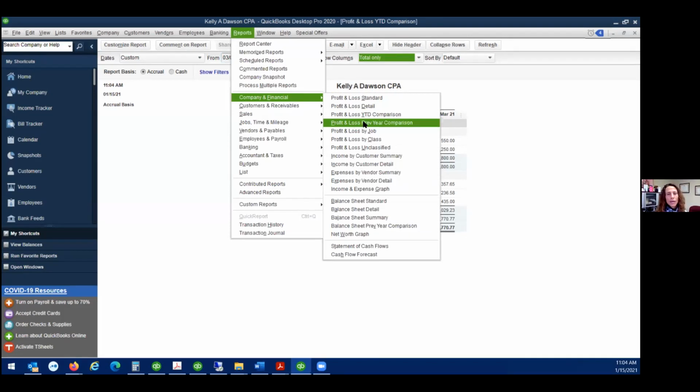I like to do that when a company's been in business for a while, because then it's easy for me to look at things and see if something's not right. Maybe it's recorded in the wrong spot. Let's see how activity was last year to this year. And then the same thing with the balance sheet. You definitely want to use standard. Detail will give you everything, and it's like a general ledger. You don't want it, it's very long. And then the previous year comparison as well.